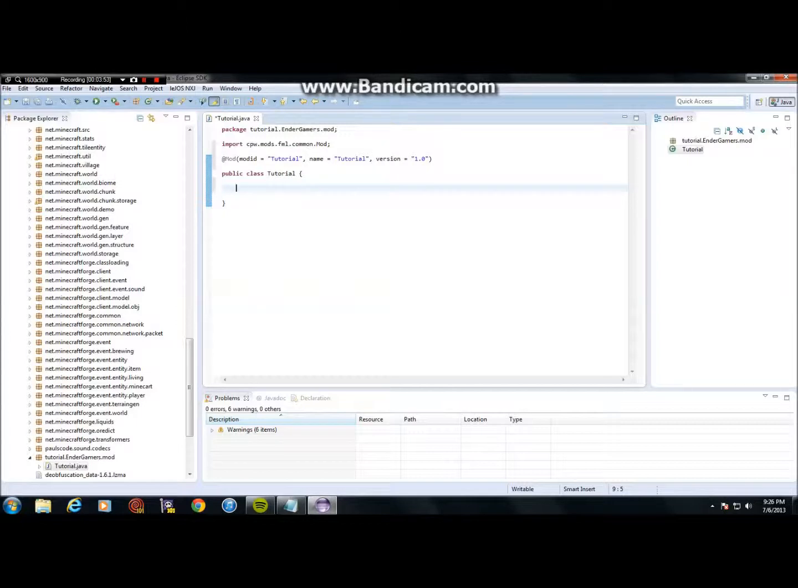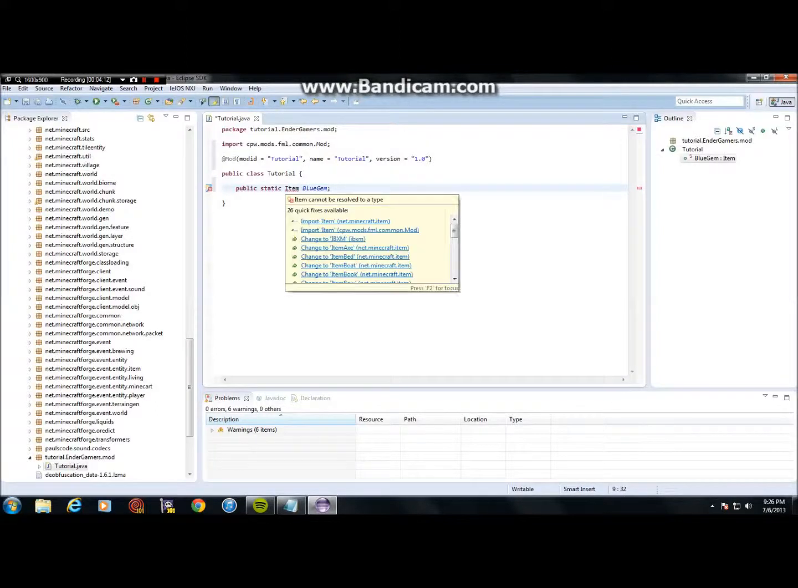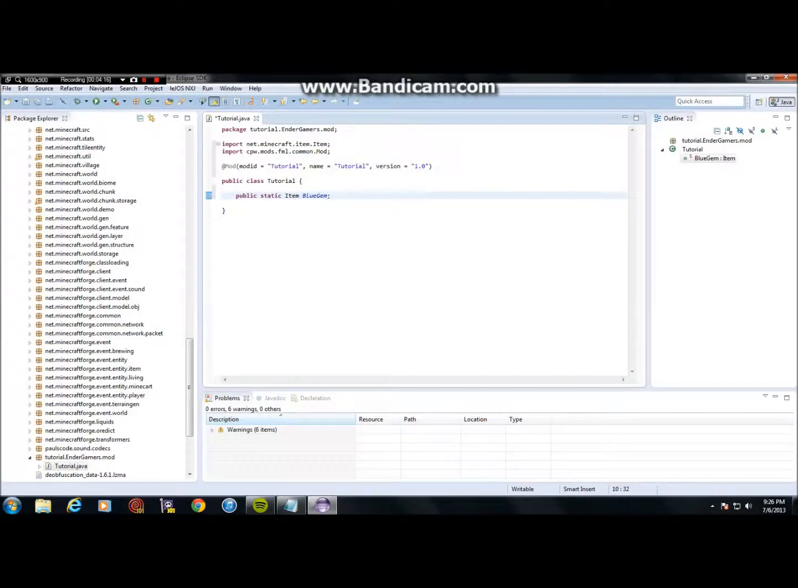And then you're going to do public static Item. This is whatever item you're going to make. So in my case, blue gem. And you're going to want to import Item from net.minecraft. If you ever have to import multiple things, it's simple: you just do Control-Shift-O and it imports everything for you.